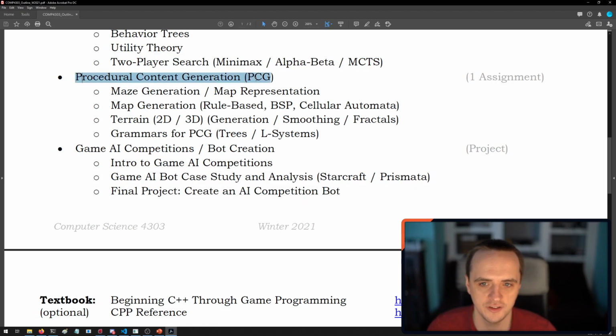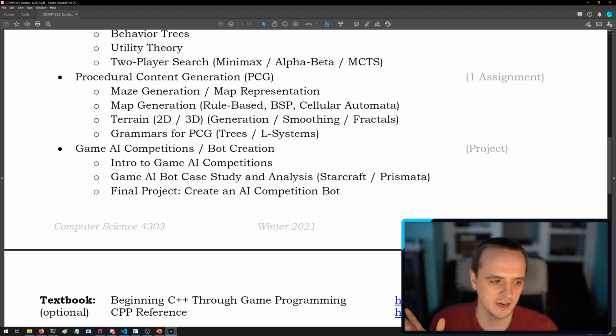Next, we have procedural content generation, or PCG. PCG is all about dynamically creating content for games. Instead of a designer having to sit down and make all the levels for your game, for example, you could make levels automatically with procedural content generation. We'll talk about things like maze generation, map representation, map generation, so rule-based, binary space partitioning, cellular automata. We'll talk about terrain generation, terrain smoothing, some fractal stuff, grammars for PCGs. We have lots of cool content about procedural content generation.